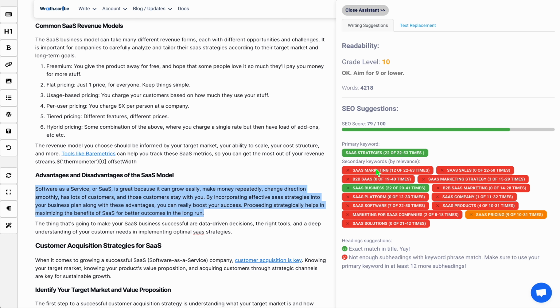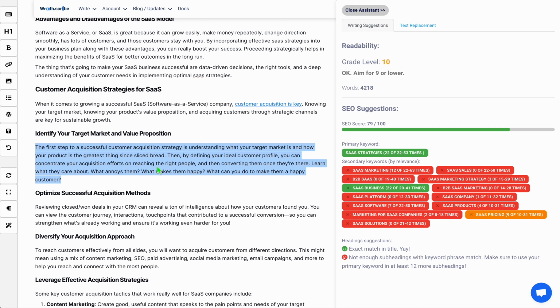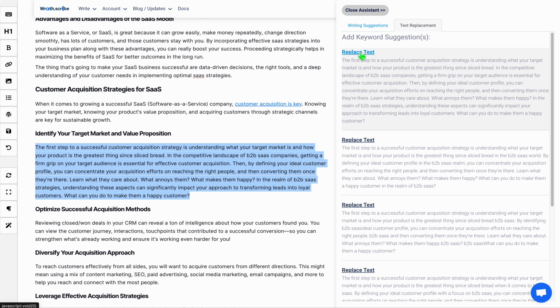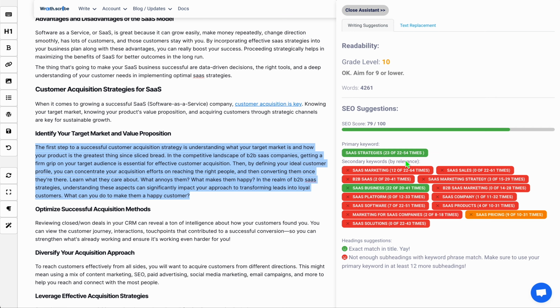So this is useful if you wanted to say B2B SaaS, which shows up 0 times. So if we do add keyword, B2B SaaS, then we can do something like this, writing assistant. We see that B2B SaaS shows up twice instead of 0 times. So you can very easily sprinkle in some semantic or primary keywords with that button, which will help with a lot of SEO workflows. Other than that, that's about it.